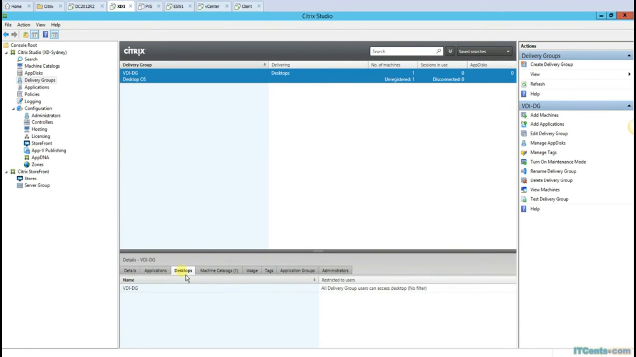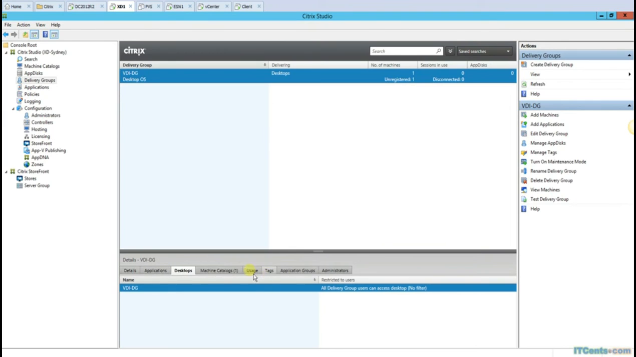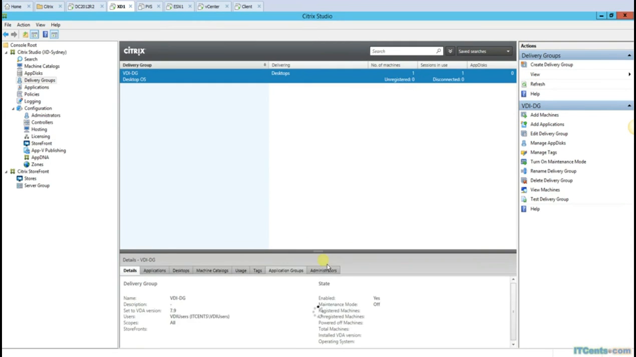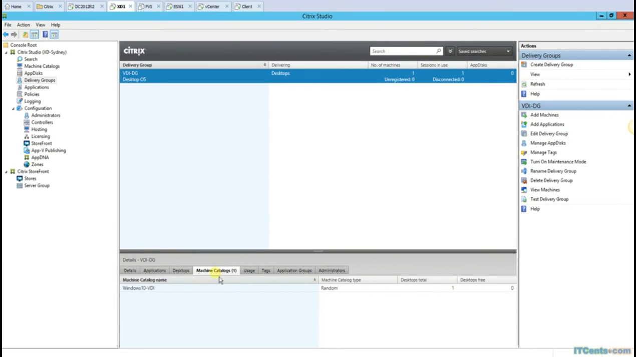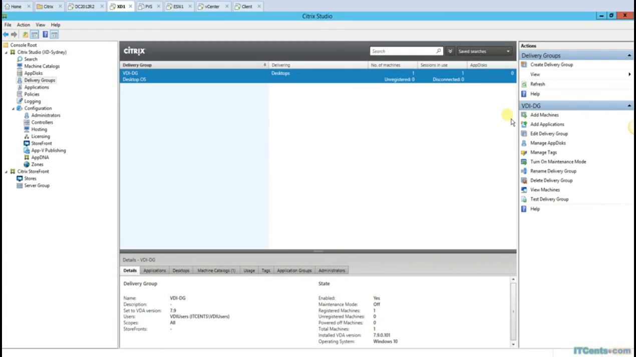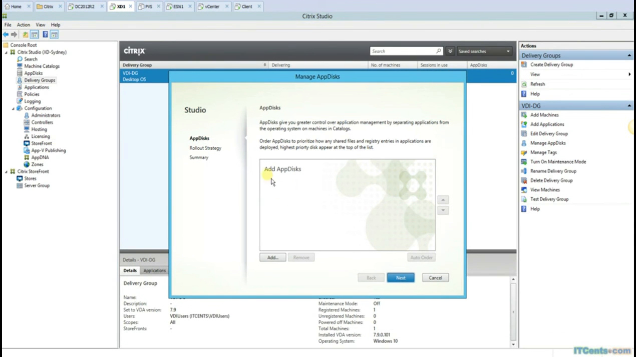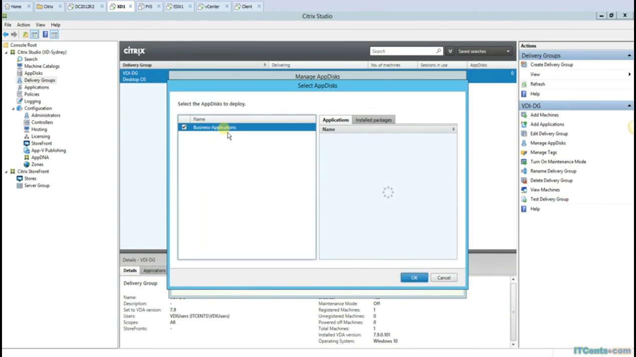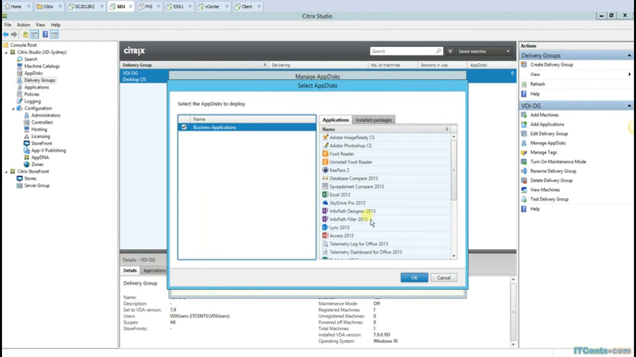And okay, so what we'll do at the moment, we will highlight the delivery group and say manage AppDisks, and click add, select the AppDisk that we have created and all these applications that are part of this AppDisk.